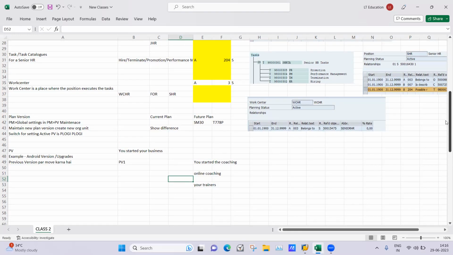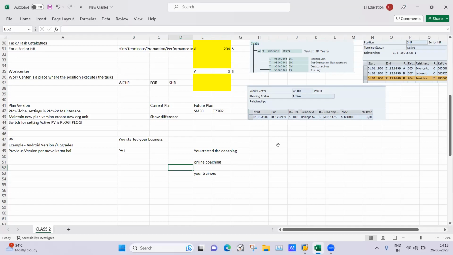So for example, let's suppose you have started your own coaching institute. You have started the coaching institute at your home, and currently you may have one employee. For example, you are only providing the education, you are only teaching the students.